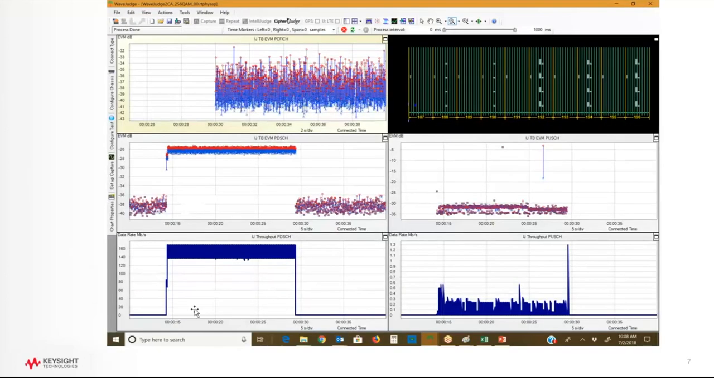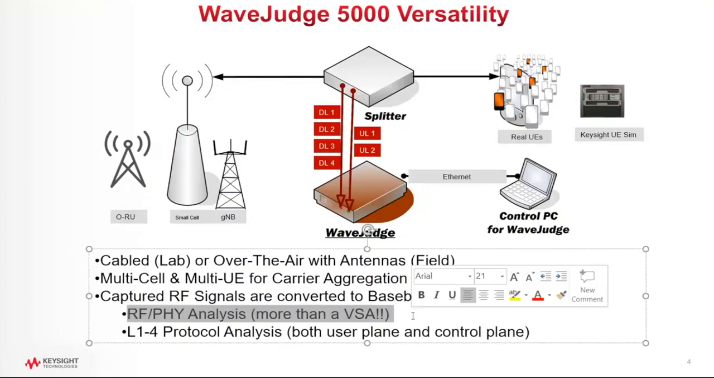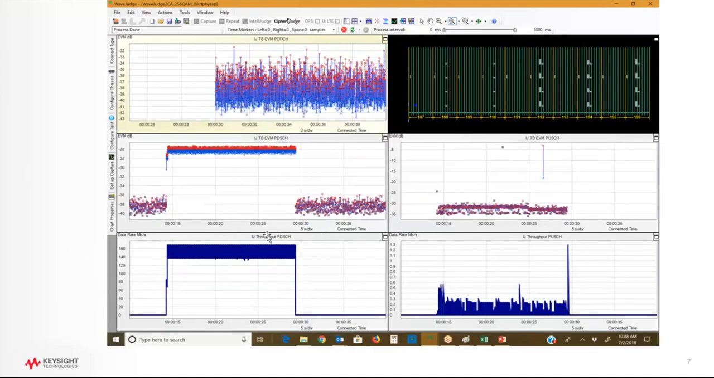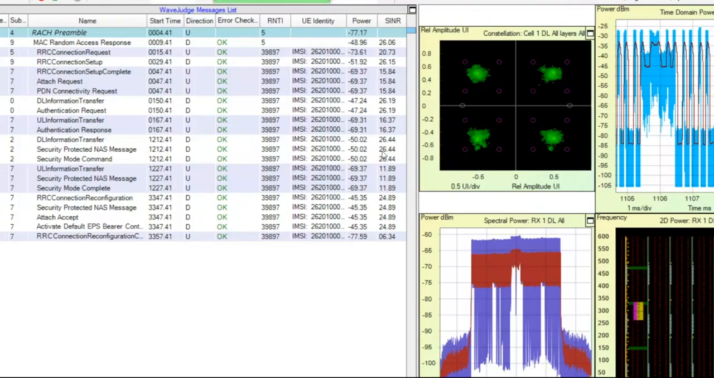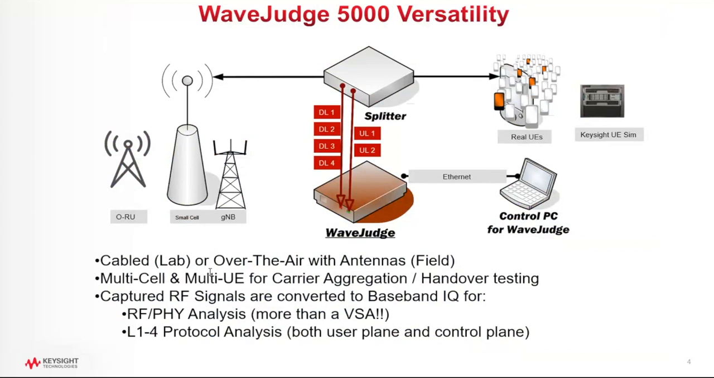Here, you can see we have two different types of analysis capabilities. The first analysis capability is layer 1 RF, like PHY layer analysis, and it's similar to a VSA, but it actually gives you an awful lot more than a VSA. You see here I show, we have constellation diagrams, power, spectral power. So, similar type of layer 1 PHY analysis as a VSA, but we do more than a VSA. There are some things we do here which a VSA won't do, and I'll show you that very shortly. Okay, so that's the first type of analysis the WaveJudge will give you.